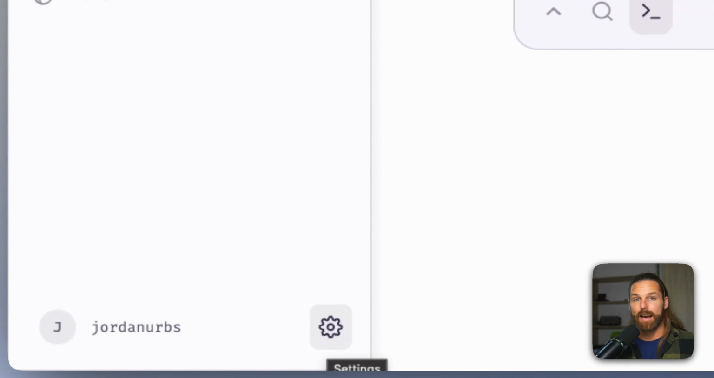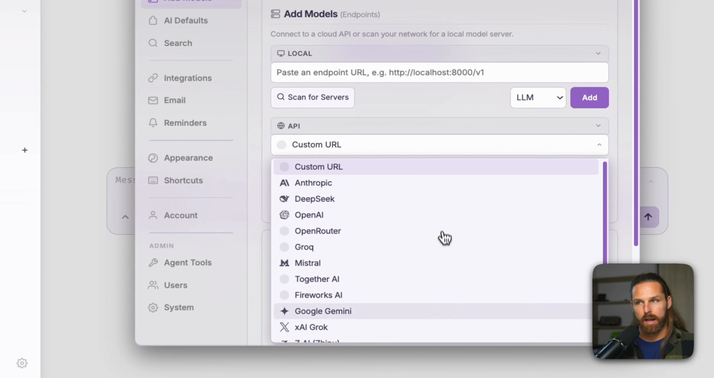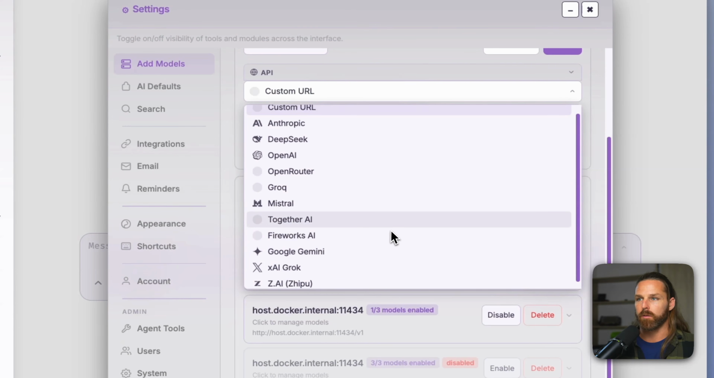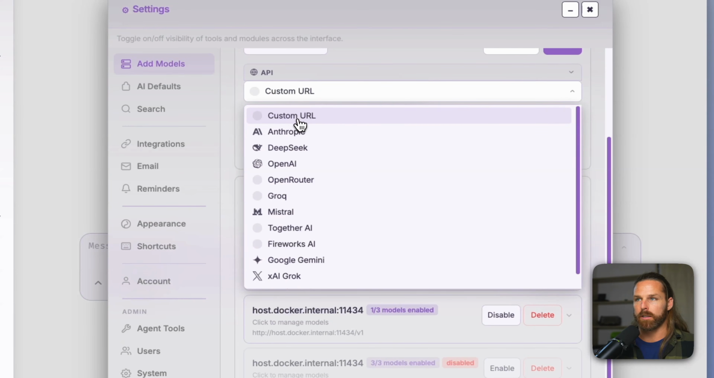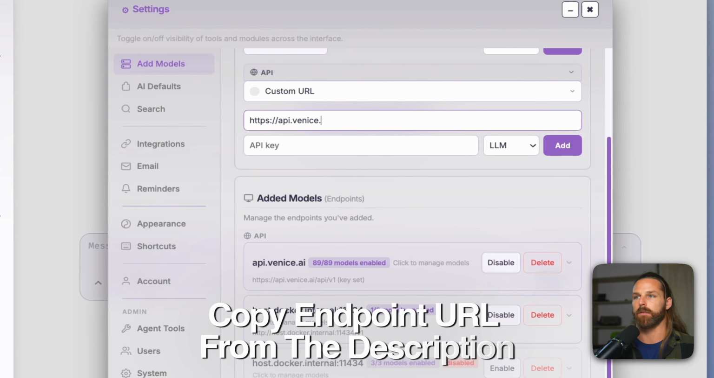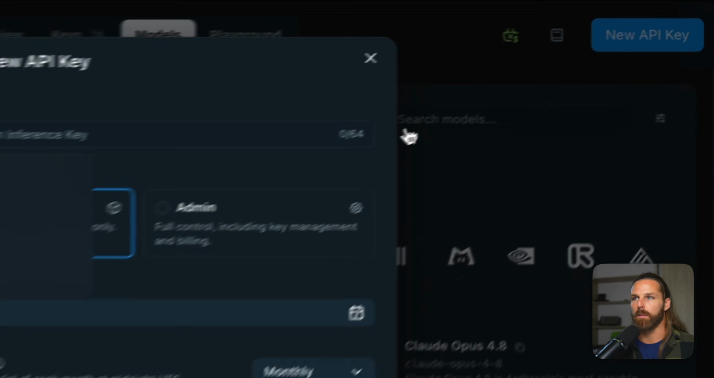So in order to add that other endpoint, we come here to add models, and you either select the provider you're using, which we see OpenRouter. Maybe by the time you see this video, Venice will be on here, but for now it's not. So I have to choose custom URL. The base URL is api.venice.ai/API/v1.